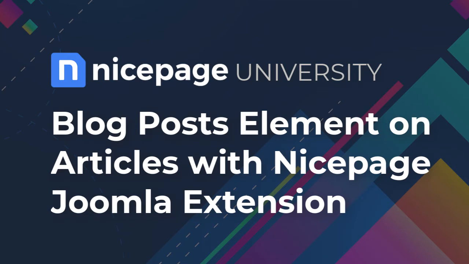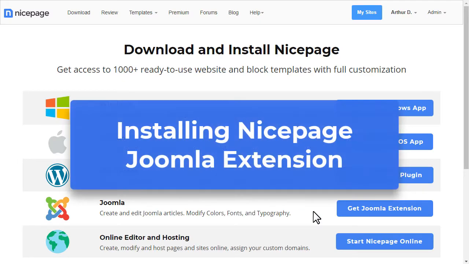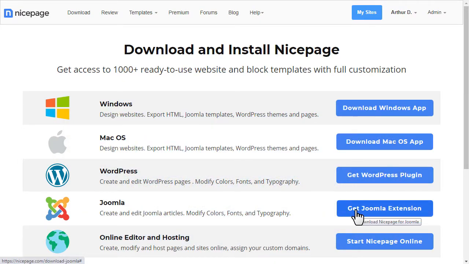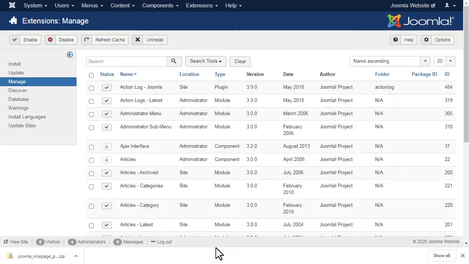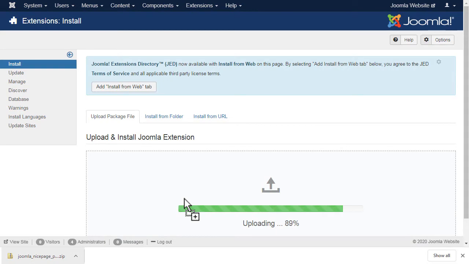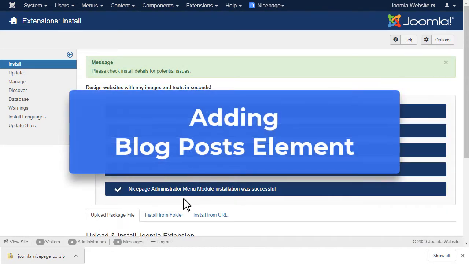Blog posts on Joomla articles with the Nicepage Joomla extension. For this tutorial, you will need to install the Nicepage editor extension. Please watch the video about the installation of the Joomla extension for more information. Adding blog posts element. You can output blog articles to your other Joomla articles using the Nicepage Joomla extension.